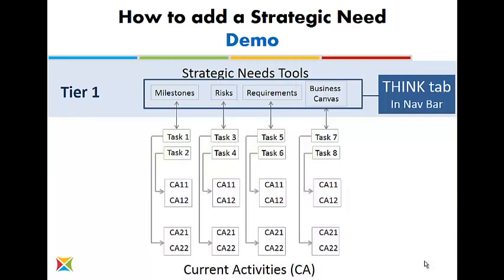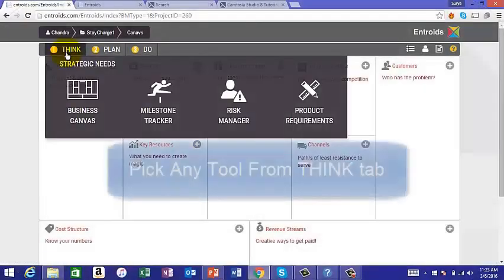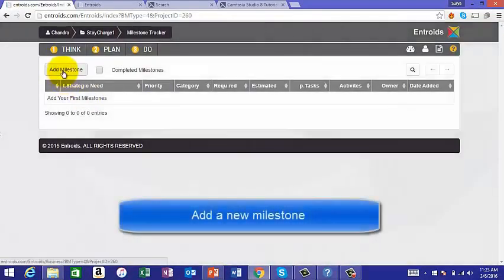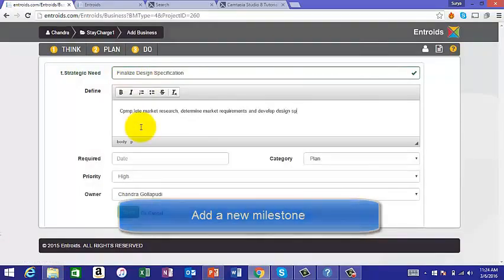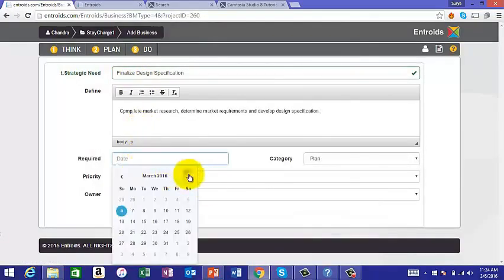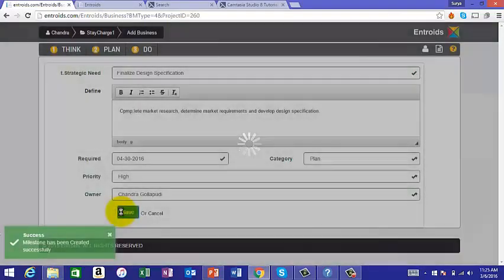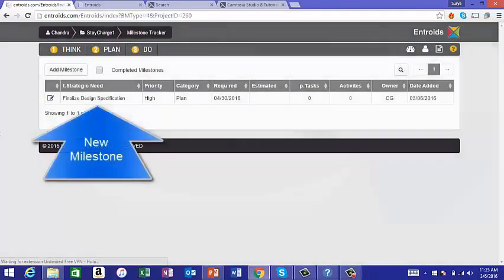Now let's add a couple of needs from the Think tab in the navigation bar. From the Think tab, let's pick the milestone tracker to add a new milestone. Click on the Add Milestone button on the top left and go through the prompts in the New Milestone form. You click the Save button. When you're done, your new milestone shows up in the list view of the milestone tracker.